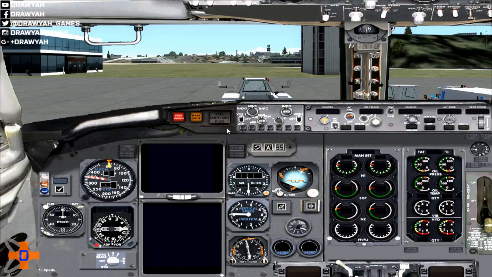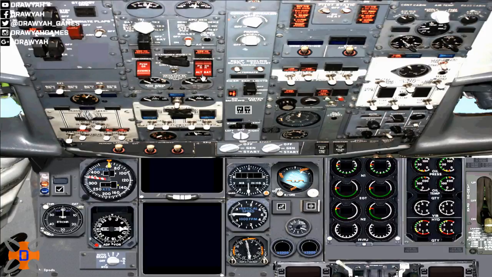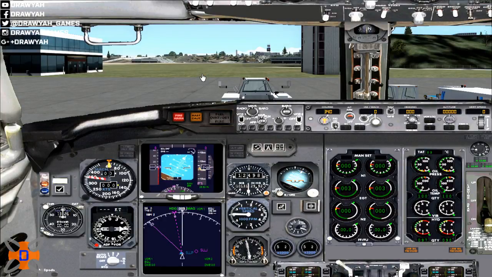So first things first, go to the overhead panel, turn on the avionics and battery. It's not a Fidelity aircraft, it's just a freeware aircraft. It's not going to be the best in the world, is it? Anyways, get the aircraft set up and ready to go.